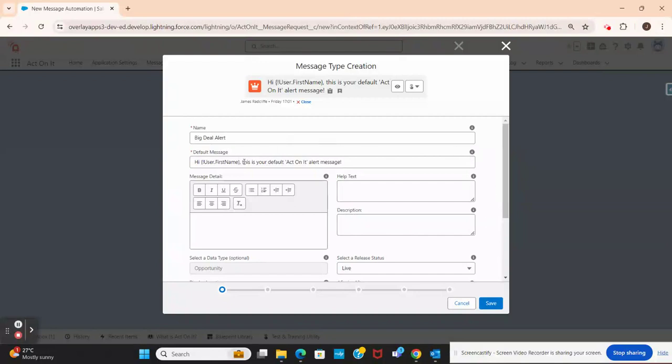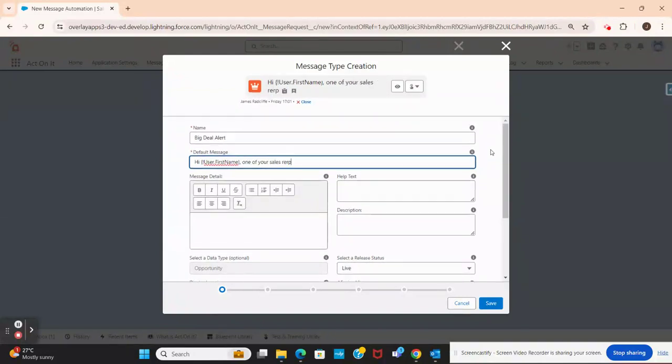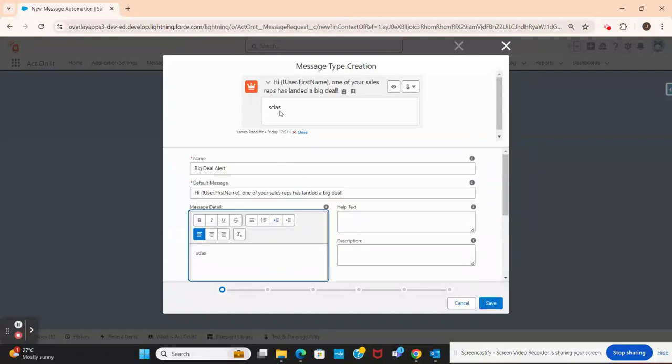So let's go through these steps quickly. Hi user, one of your sales reps has landed a big deal. You can adjust that as you need to, of course. And we can see as I type that message, that's the core message that appears here. We can also add additional details that you can see appearing here for additional direction.